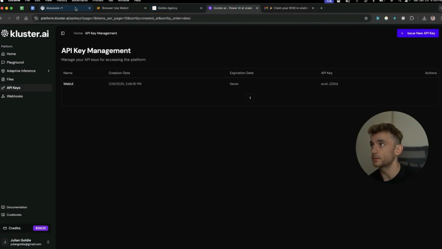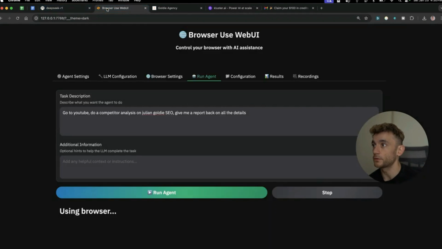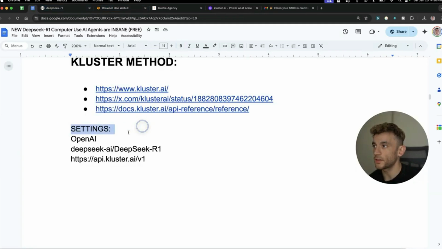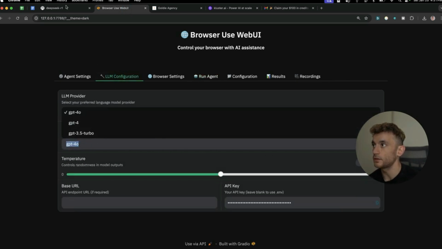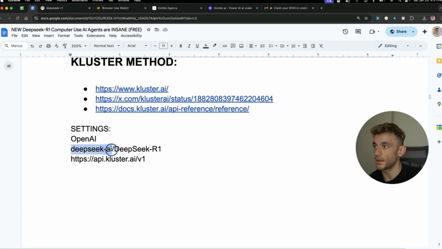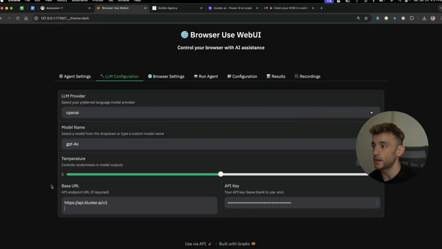Then you can plug that directly into Browser Use WebUI. If you want to know the right settings for that, basically you would use the OpenAI dropdown. So you go to LLM configuration, OpenAI, then inside here, you're going to type in DeepSeek-AI/DeepSeek-R1. And that's the endpoint that you would put inside the base URL right there.